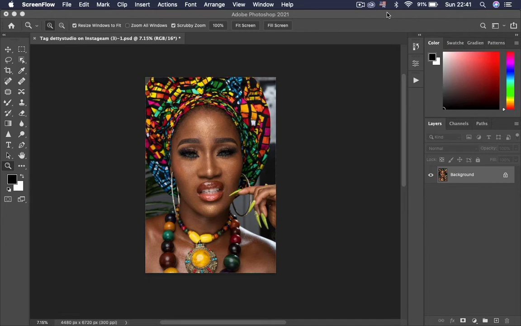Today I'll be taking you through getting the perfect skin texture in Photoshop. Without much ado, let's get started.